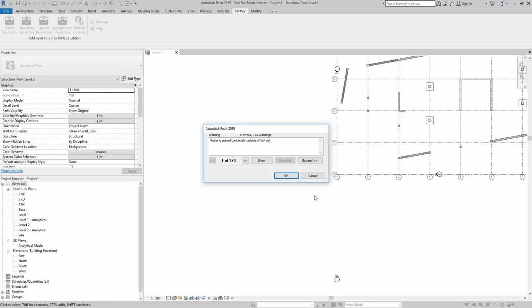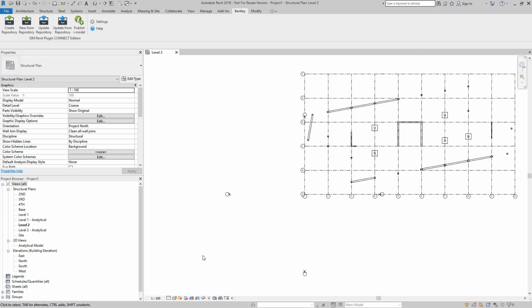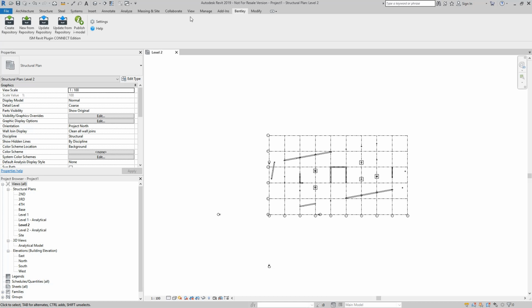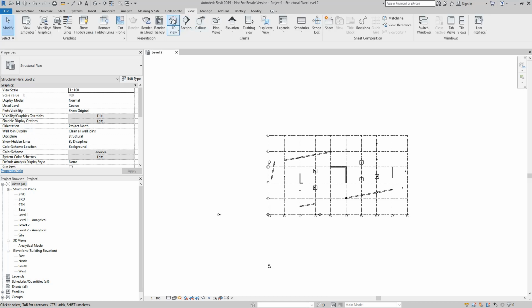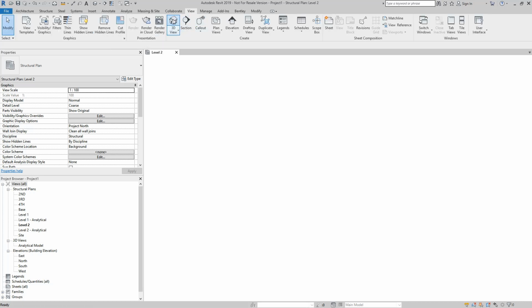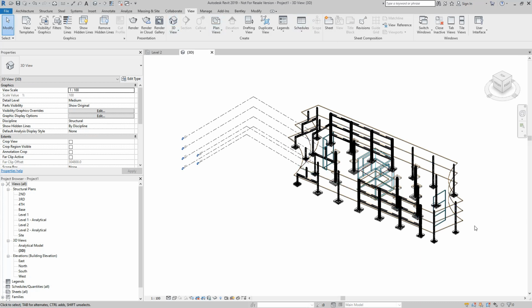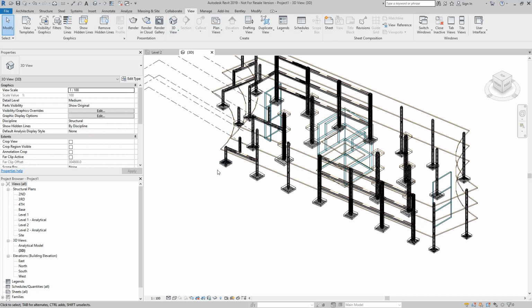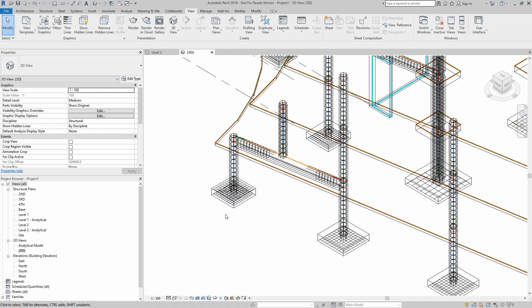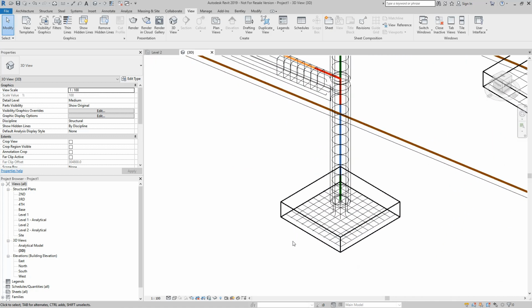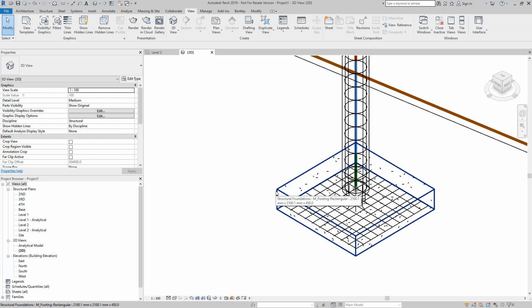We get some warnings alerting us to certain objects in alignments, etc. These are warnings, not errors, which is okay to proceed. Let's jump into 3D view to see what this looks like. So this is what we brought into Revit from RAM, as you see, including reinforcing as well. Okay. So we want to create a schedule of the spread footings along with the rebar information.